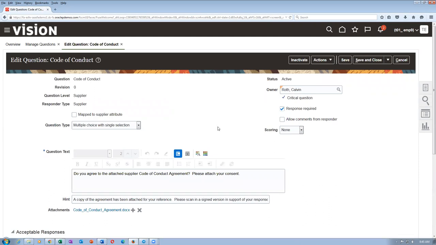Fine. I must be the owner. Then only will I be able to use it. The SQM admin has to be the owner. The owner must belong to your BU. This owner doesn't belong to the T01 business unit, so I cannot use it at all. The owner must belong to your BU, then only others can use it in your BU.